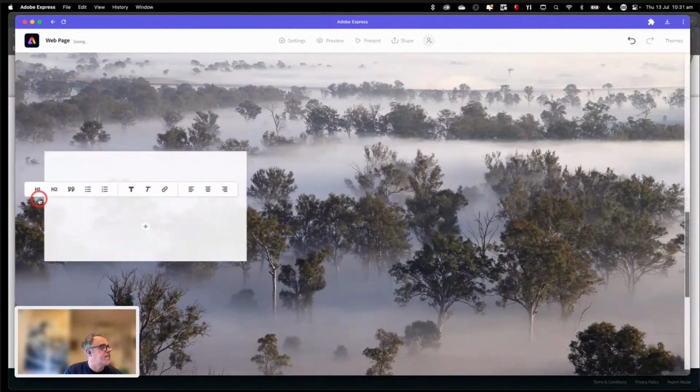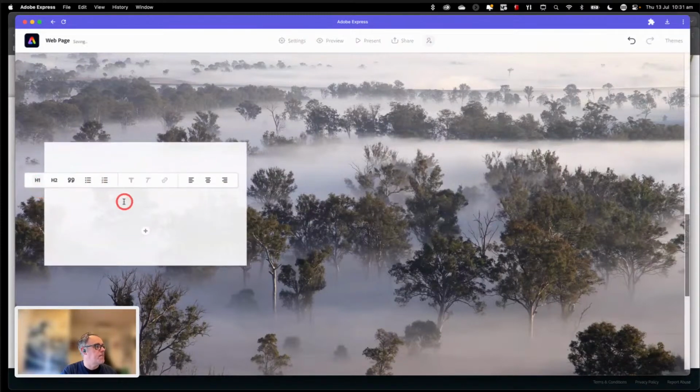When I click on the text, I get this little rich text editor that pops up. I can choose a main heading, a subheading. I can do a quotation. I can do a bulleted or numbered list. I can make the text bold, italic, or hyperlinked, and I can change my alignments. So I'm going to go with H1, which is the main heading. I'm going to say about me.